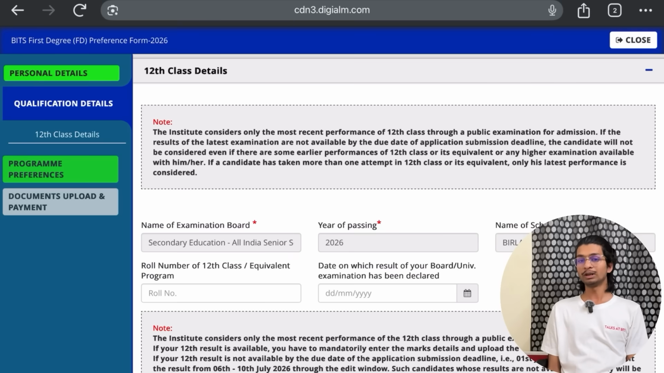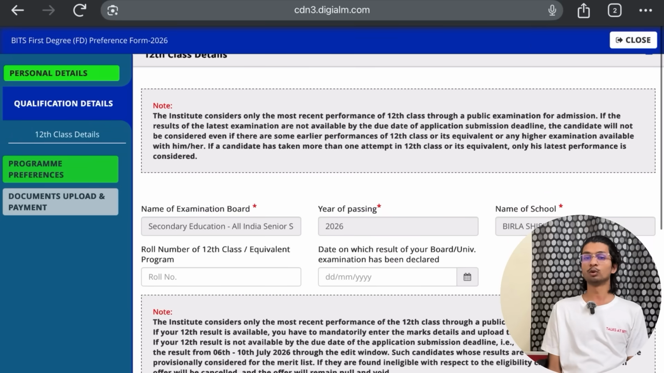In this section, you will need to enter your class 12th marks. For the people whose results are declared before 1st of June, those candidates are mandatorily required to fill up this section.